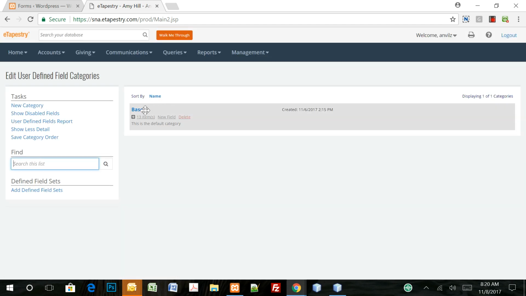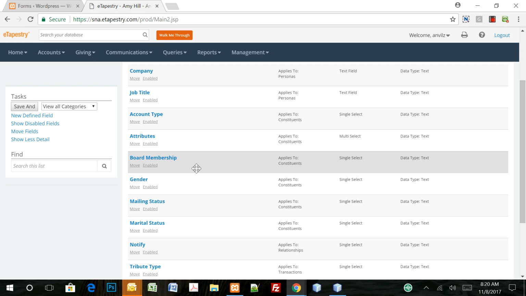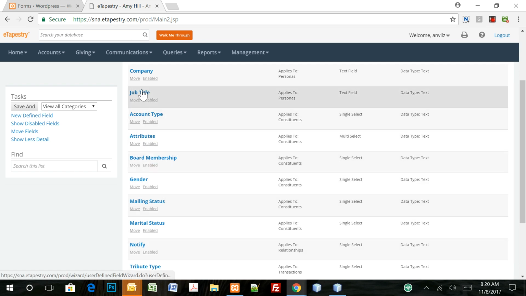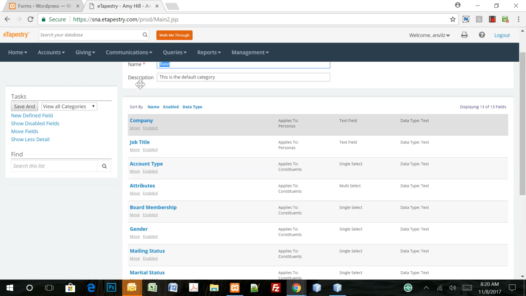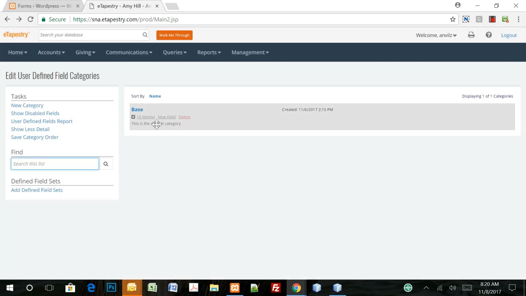Now, out of the box, you get a base category. You can add a new category just for organization purposes behind the scenes. But we're going to stick with the base category. Right now, as you can see, they have several fields out of the box that come with eTapestry, and you can utilize them. They'll automatically show up in the plugin. But you can also add a field, which is what we're going to do here.